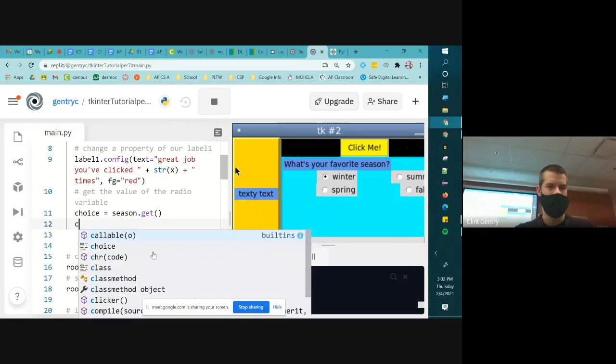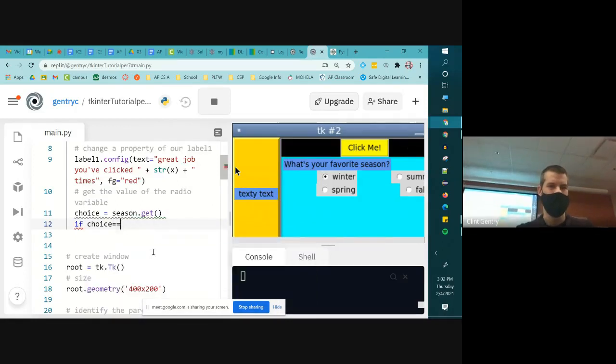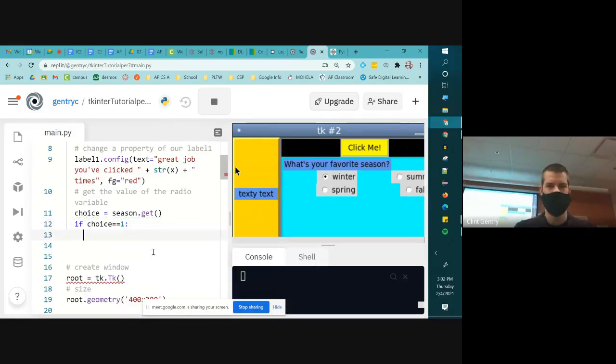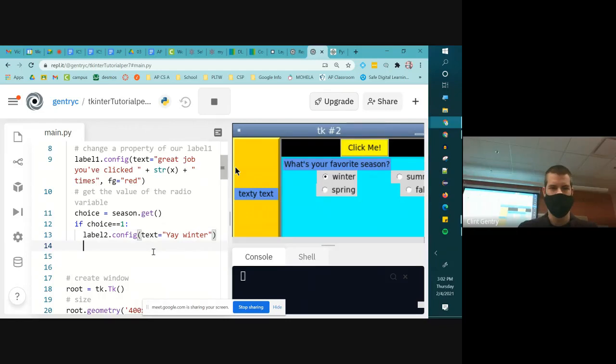But now that we've saved it as choice, we can just do old-fashioned if statements. If choice equals 1, I'm going to change the text of the label that asks the question. Label 2 is what that is for me. If you named it something else, make sure you change the name appropriately. So I'm going to configure the text of that label to be hey winner. Test that out.